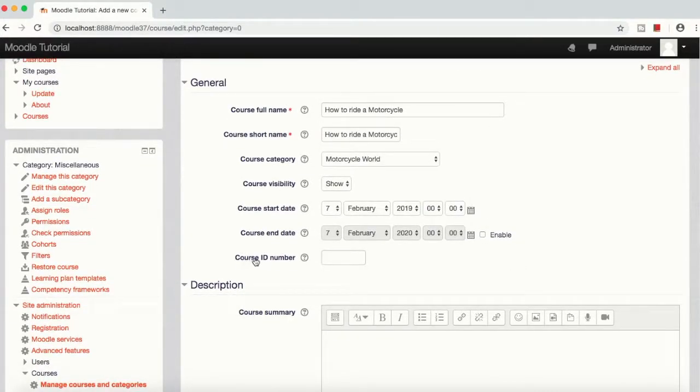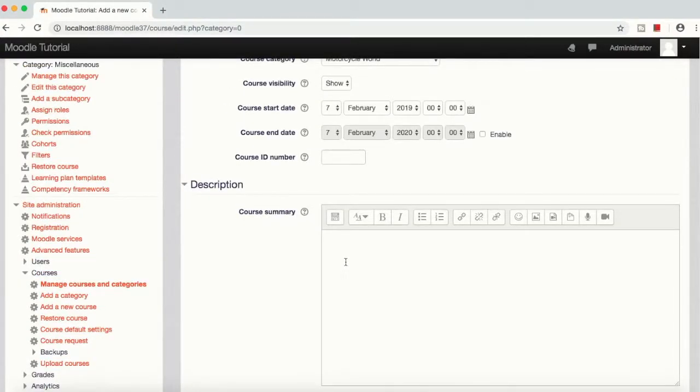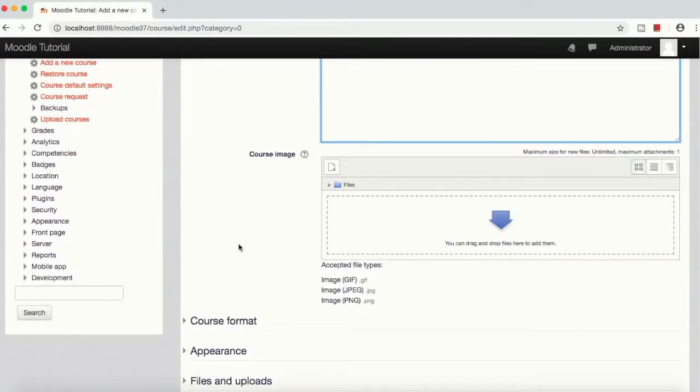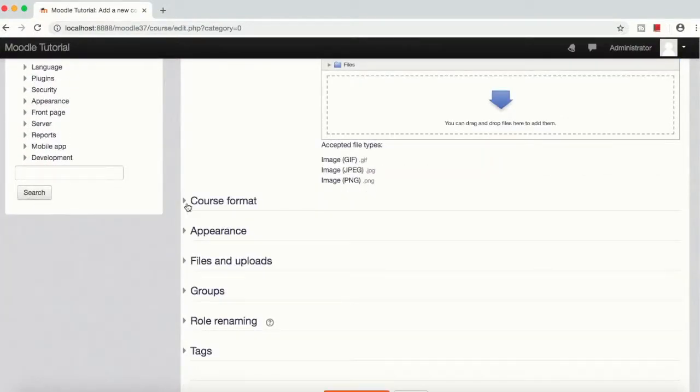So if you want now to put some ID number, then you can, but for time being just keep it blank. Now it says course summary, so let's say this course will tell users how to ride a motorcycle. Okay, description is done. Now if you have any course image, then you can put that image over here. Course format, so this is very important.